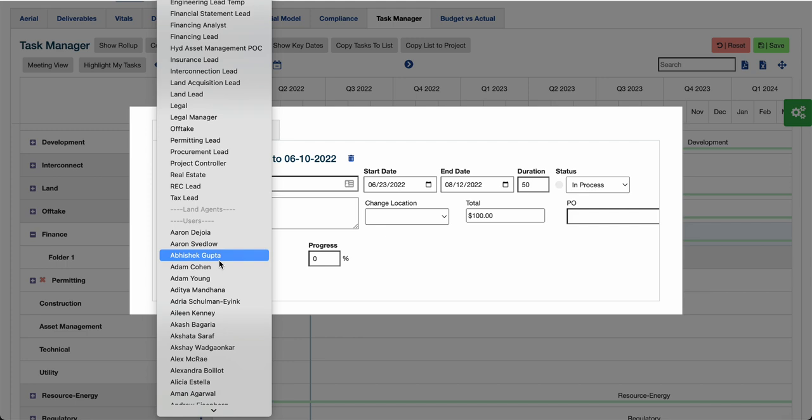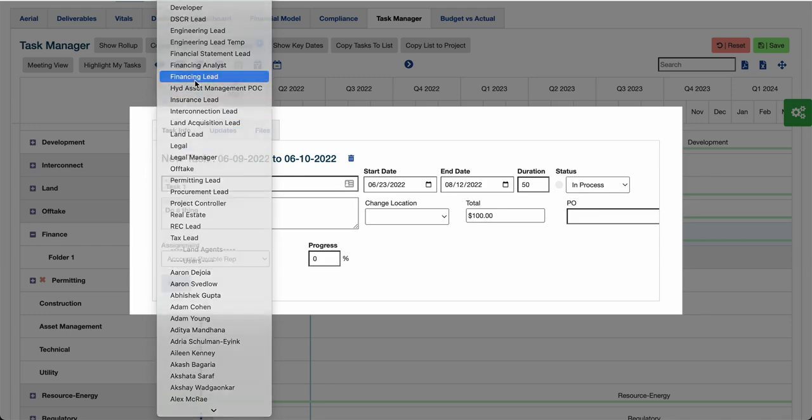Generally, we would recommend assigning tasks to a team role, as it makes it easier to reassign a task if an individual changes positions or no longer wants tasks and compliance items in a project assigned to them. We could just change the user who is selected for that team role rather than having to go into the database and assign every single item individually. So I will assign this to the financing lead role.